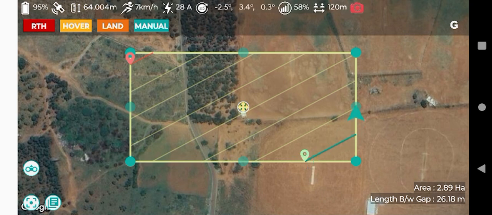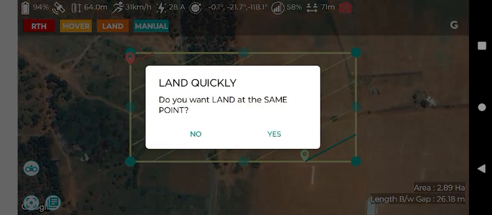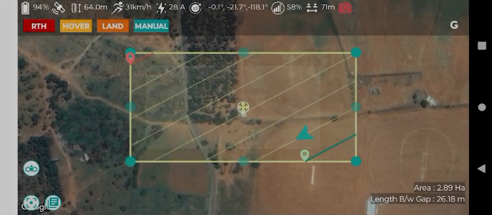We have introduced another feature. If in case the drone lands between the mission. Suppose the drone is flying at 100 meters and the drone is far away from your home position. That is, if it is more than 15 meters away from the home position and you have given the land, or the drone is trying to land suddenly. Here you can give the land button.